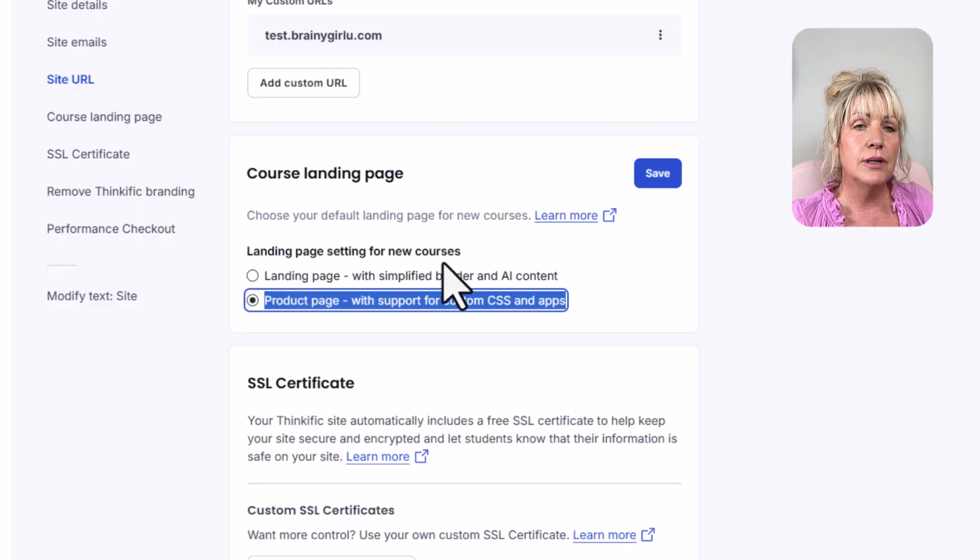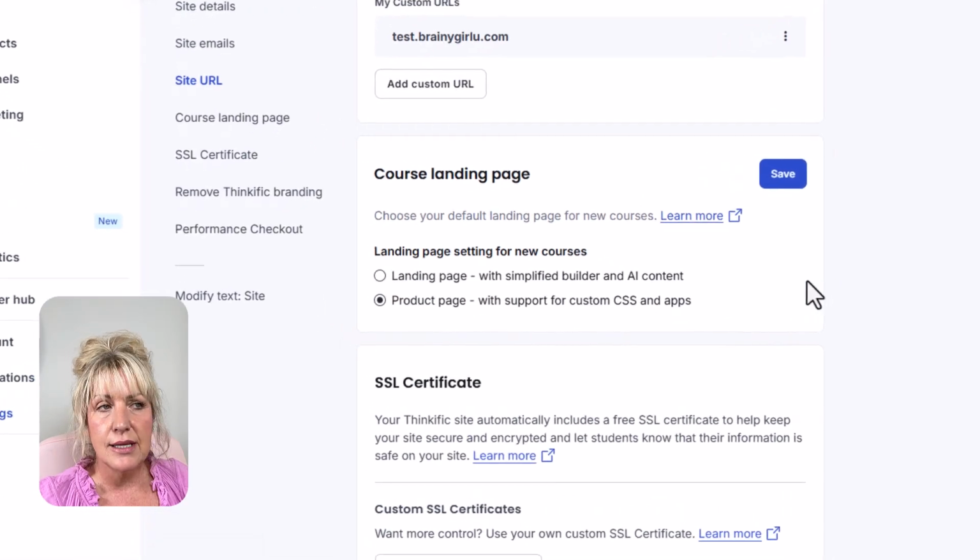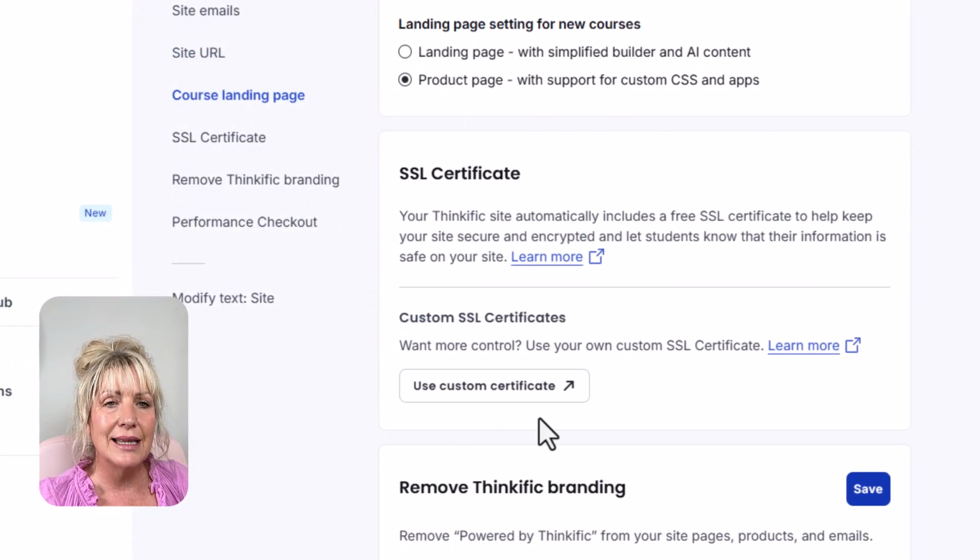Again, totally up to you. Just pros and cons of each. You have a ton more ability to customize it with product page. If you go with landing page, you are very limited and it is created with AI. And yes, you can make some adjustments, but in my opinion, it is never going to be a high converting sales page.